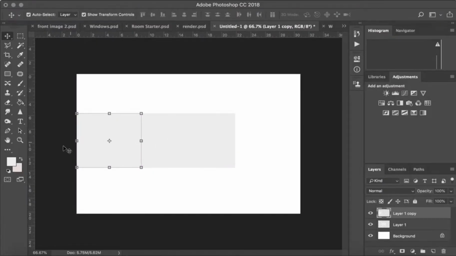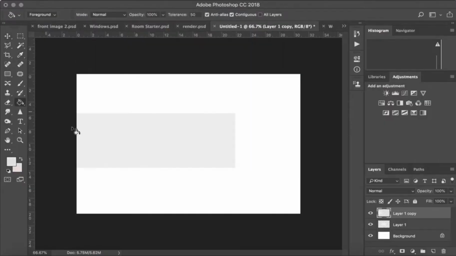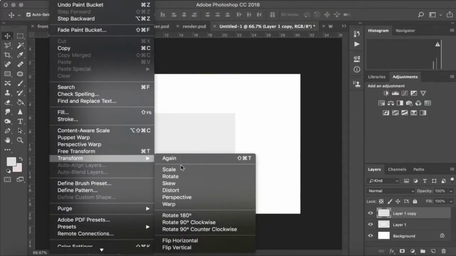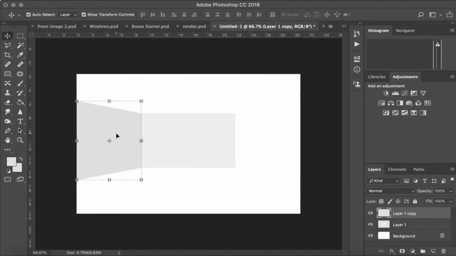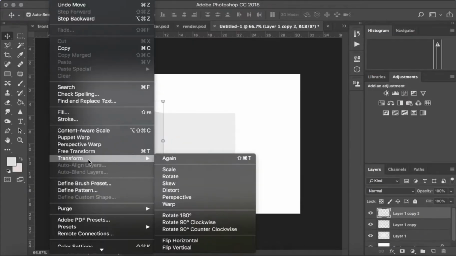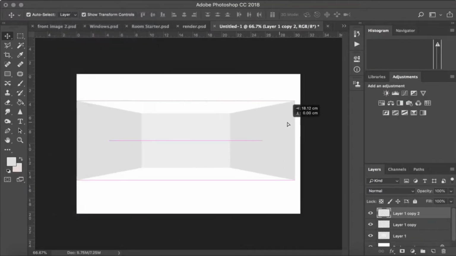Here we go. I want to give it a darker color so we can tell the difference, and then we'll go into edit, transform, and perspective. Here we go. And I want to copy and drag, and then I'm going to go into edit, transform, and flip horizontal. Here we go. So we have got the walls already.